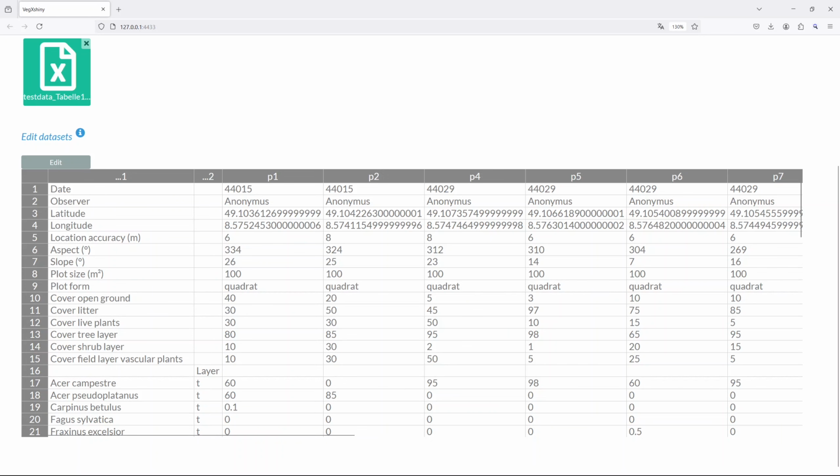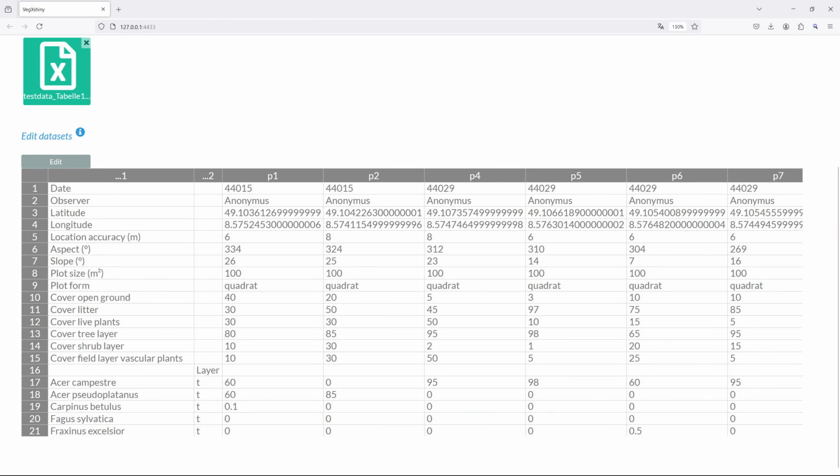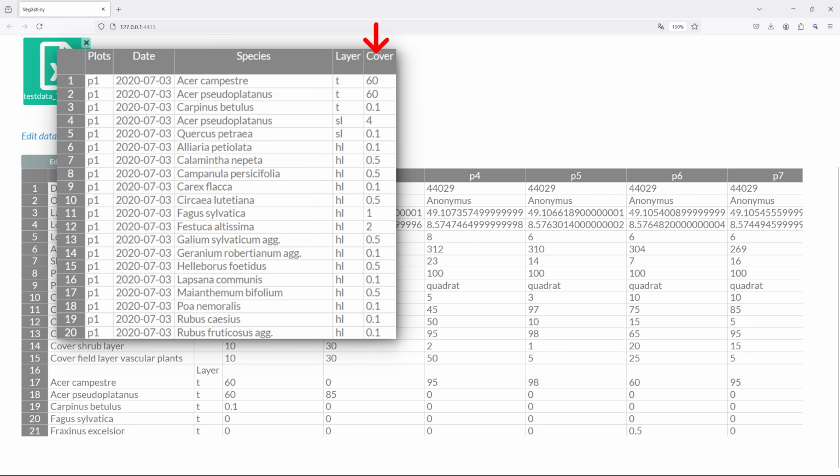Importing requires the data to be organized so that each variable has its own column and each plot or observation has its own row. There should be only one column for each type of variable. For example, if you measured species cover and have a table like this one, it should be transformed so that there is one column for species covers and columns for plot IDs and dates. This transformation and others can be done in the Upload section, and I will show you how.